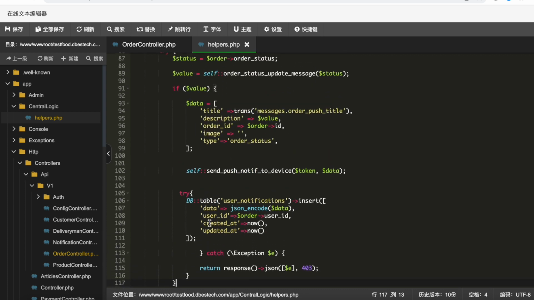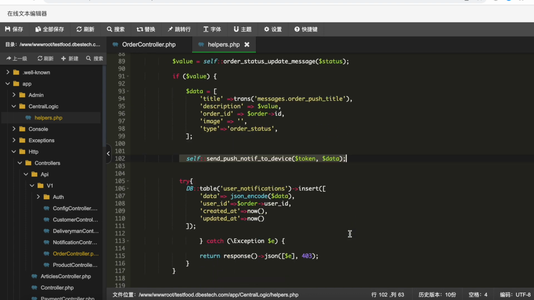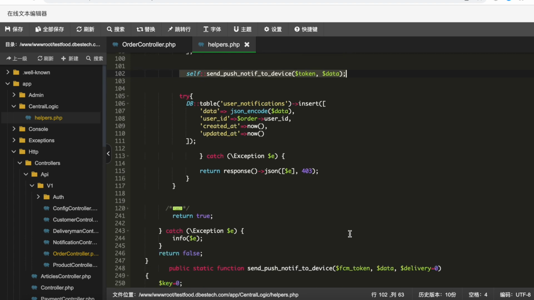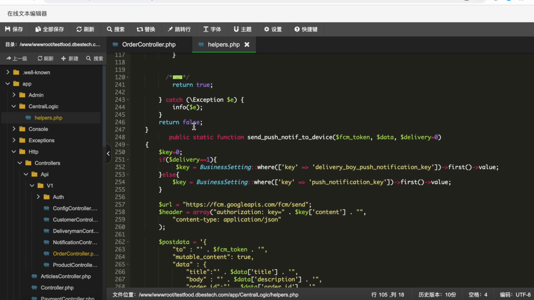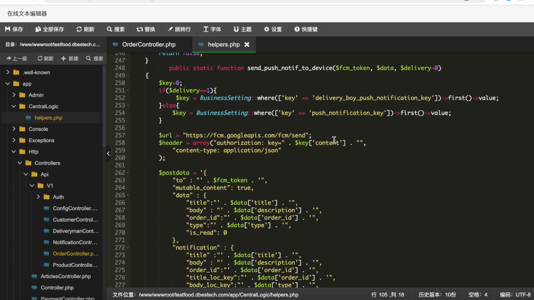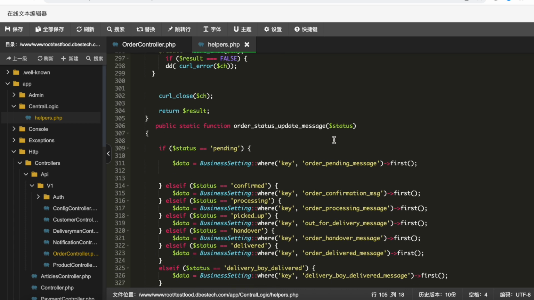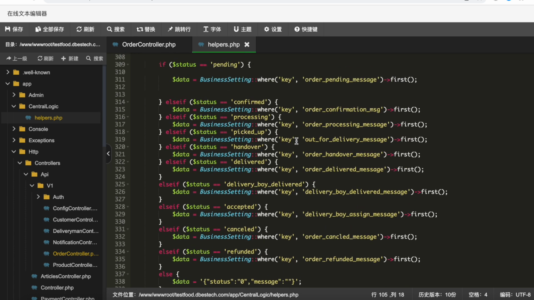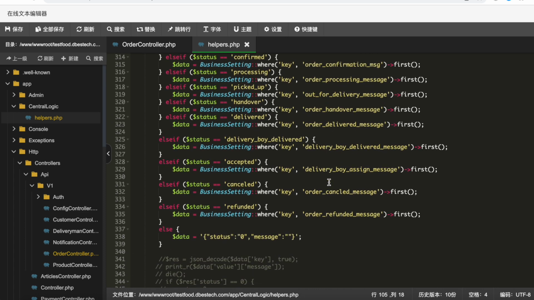So make sure you write them like this. Once again, send order notification actually calls two other functions, and make sure that you write them and save them in the database. The other two functions are this one, send push notification to device, as well as order status update. Now on your database you might not need all these fields. You can just have a few of them and you are good to go.